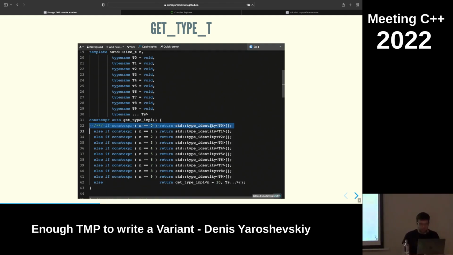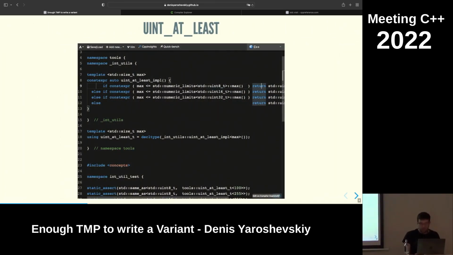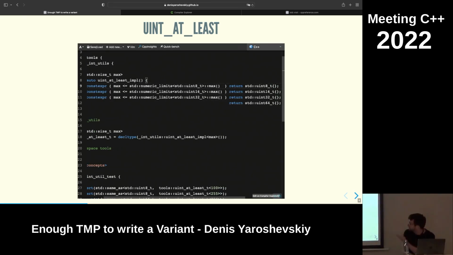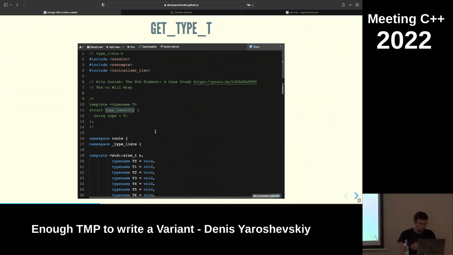There's another interesting thing here. You see, in the previous function, when we returned the type, I just default constructed it. But in the general case, you can't default construct a type, so we need to wrap it into something. And we wrap it in std::type_identity, which is just an empty struct with a type definition.